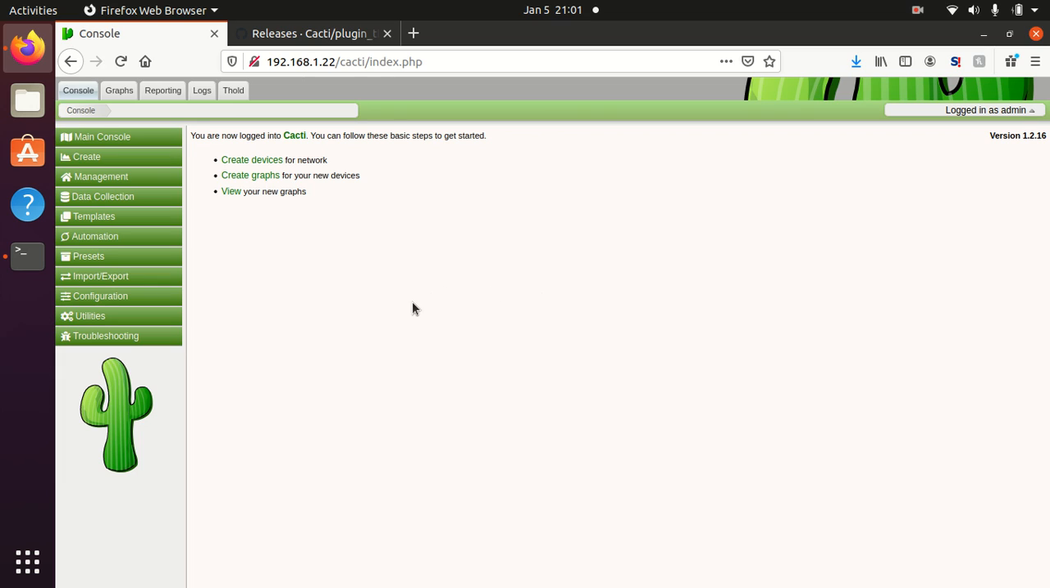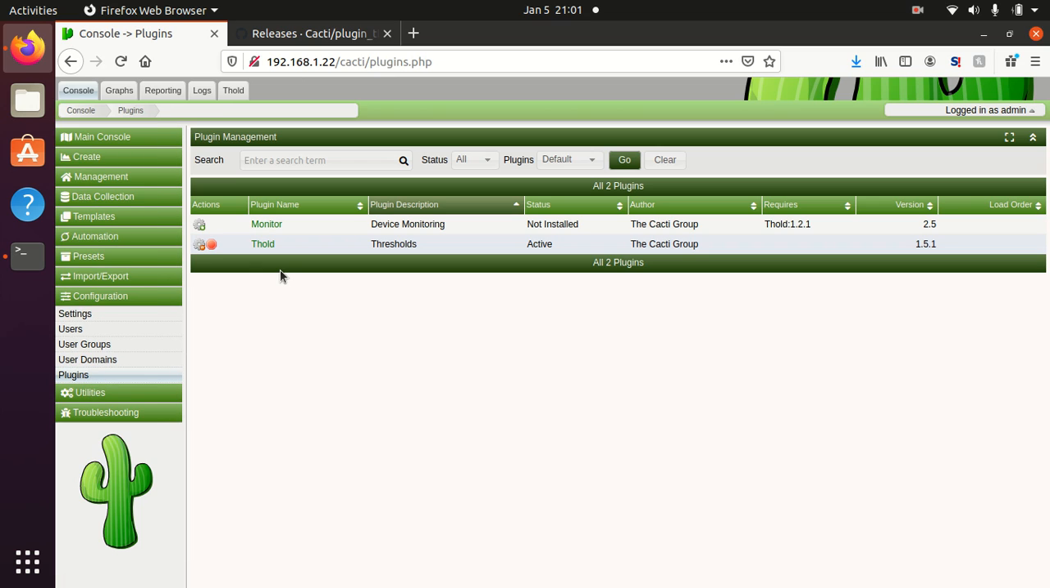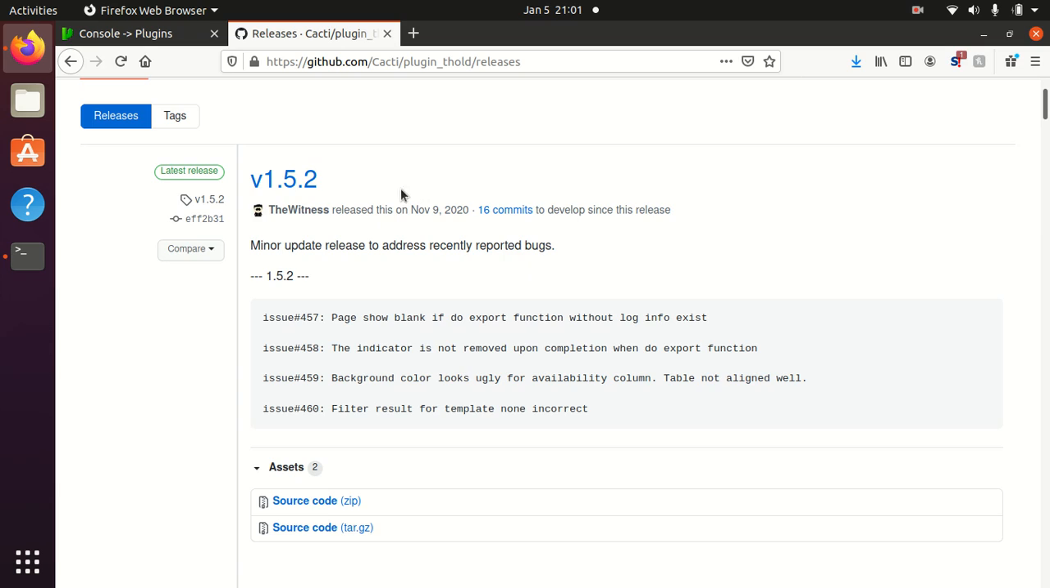So I'm going to be using the Threshold plugin as an example. Currently I have Threshold version 1.5.1 installed on my system, and we see version 1.5.2 released. So I want to update.